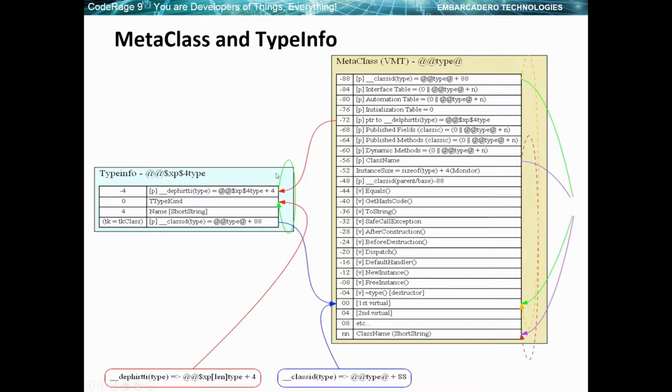The other thing that's interesting is the meta class and the type info go hand in hand. Delphi has its own type info, which is very separate from the C++ type info. So the two structures have back pointers to each other. So the VMT has a pointer to the type info, and the type info, if it's a type info of a class, has a pointer to the VMT. But it's actually interesting to see which pointer it points to. So I've drawn the arrows so that you can see.